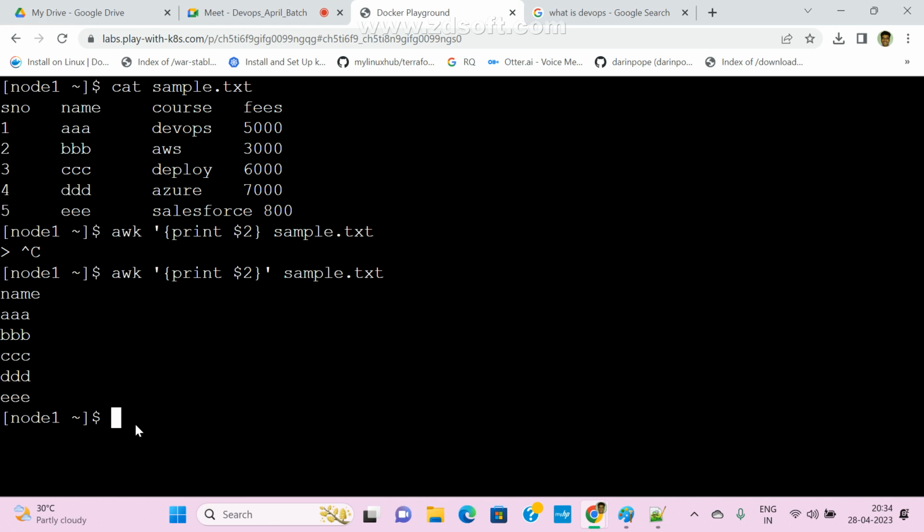but the cut command works only on a specific position, a specific character range. Suppose in the course column, one course name has 3 characters, one has 8 characters, one has 5 characters, one has 7 characters. I want to print the entire column data. In that case, mostly we go for the AWK command.